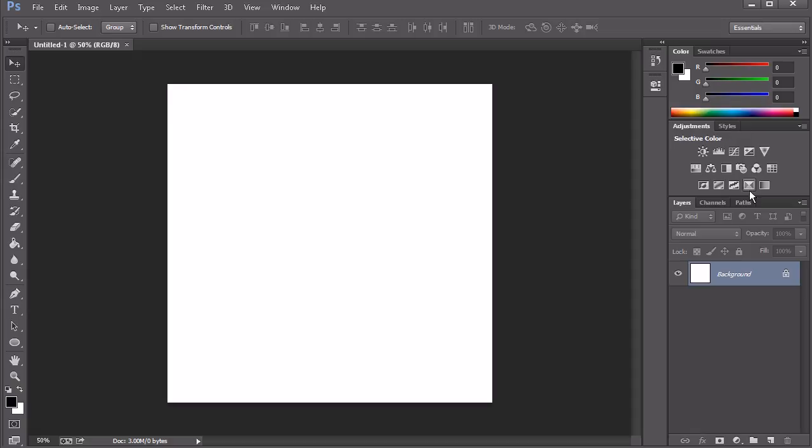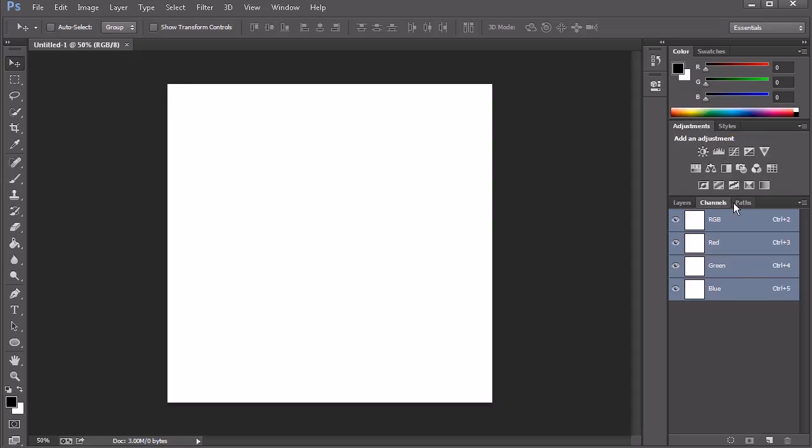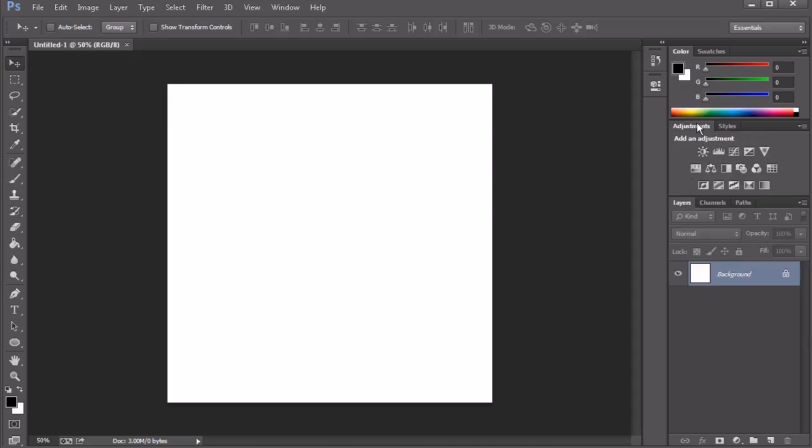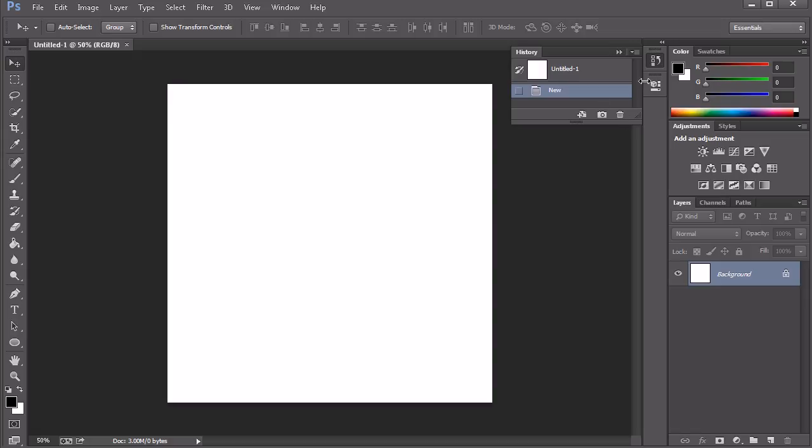Now, we have multiple panel groups here. You can see that we've got Adjustments and Styles. We've got Layers, Channels, and Paths. Basically everything you see here is known as a panel dock. Anytime you have multiple panel groups arranged in a vertical format, it's referred to as a panel dock. We have a couple of other panels right over here as well. These are in separate groups. You can see if I click on them and they expand out, there is one group that has the Properties panel in it, and another group that has the History panel in it.